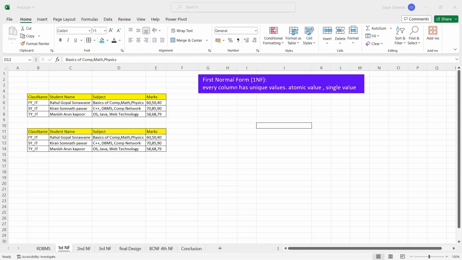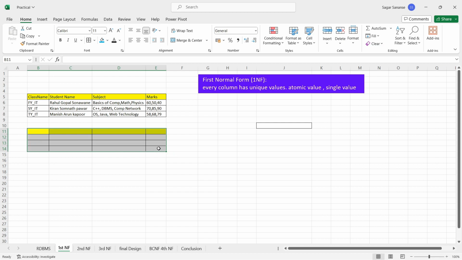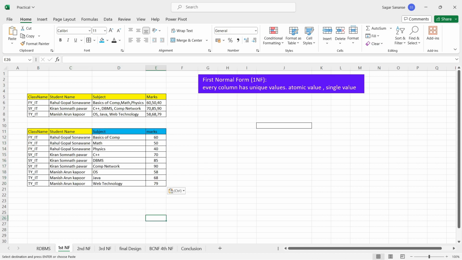I have the example ready. So instead of this, correct? So what does this data contain? There are basics of computer, math, physics. Means we are separating the rows, correct? Means comma separated value into the multiple rows. And then 60, 40, here we can easily understand.